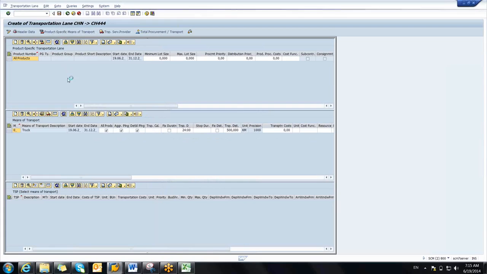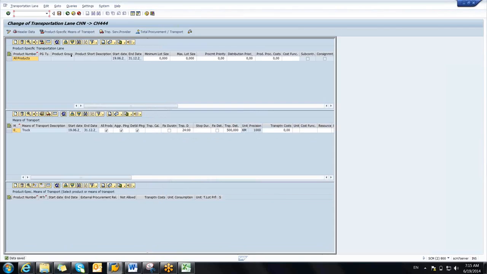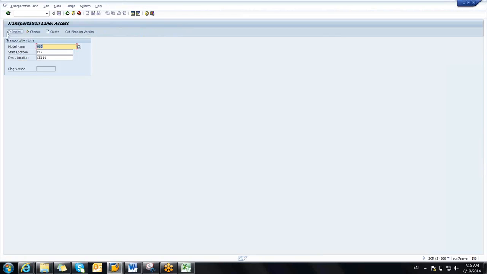Yeah, save this. Here no need to assign separately to the model, because you are directly creating this master data in your model only. So you cannot assign directly to another model. If you want to create another model, again you have to go and create with that model. We will leave that one. I will show you what problems we face if we don't have transportation lanes.